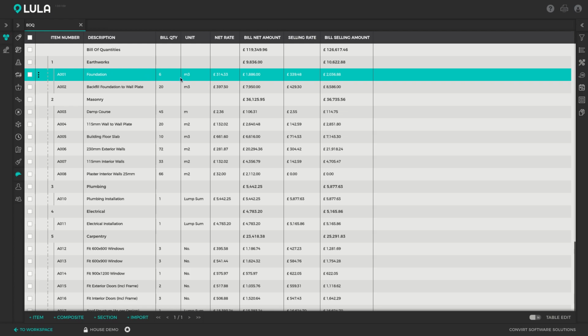In this project, I've already priced all of the bill items. As you can see, they've already got net rates. I've already assigned markup, so all of these items already have selling rates, and we've got total selling amounts for the project in total and for individual items.